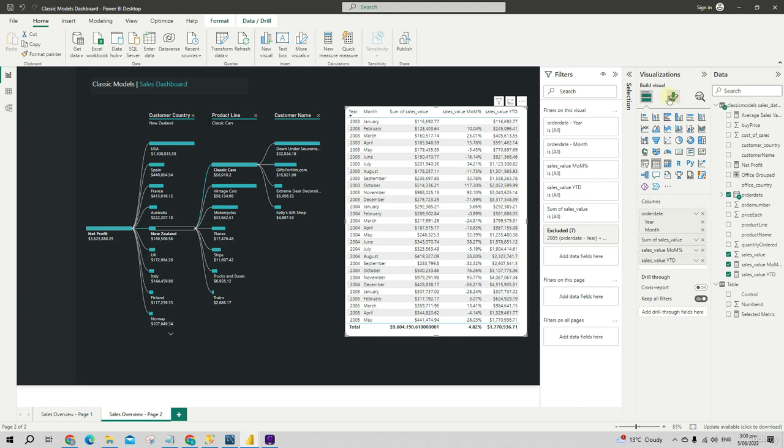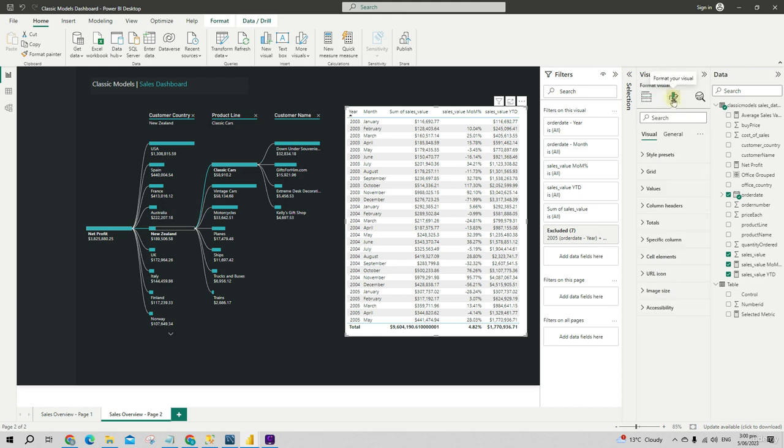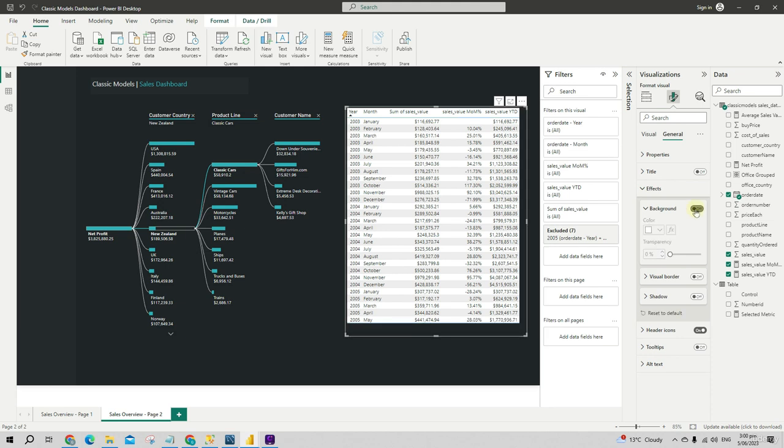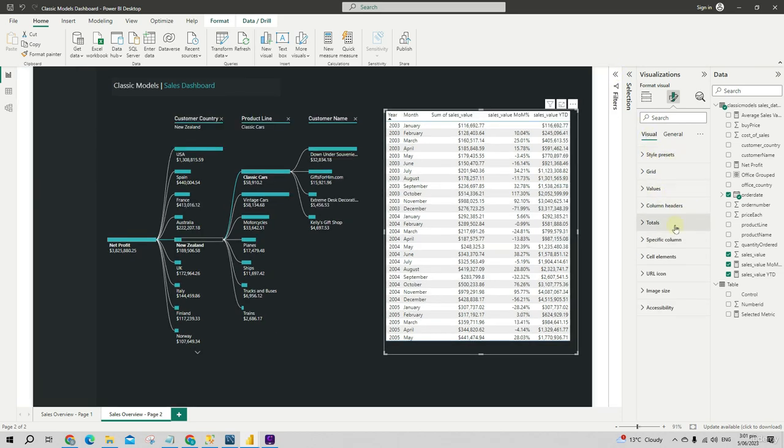So if we just click into format your visual, we'll start with our background. So under effects, we can just turn our background off. And then we'll work on our visuals. I'm just going to hide our filters here. But yeah, this is where we'll format our cells, the background of our cells actually.